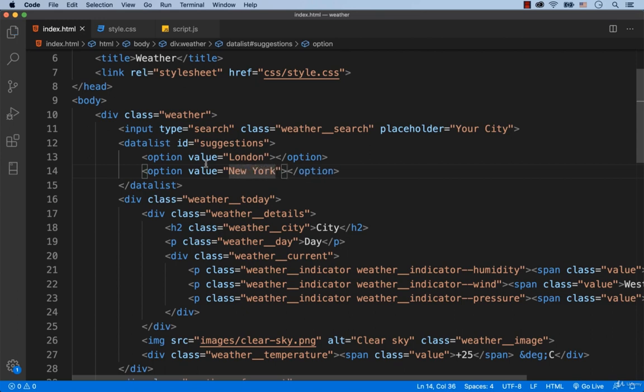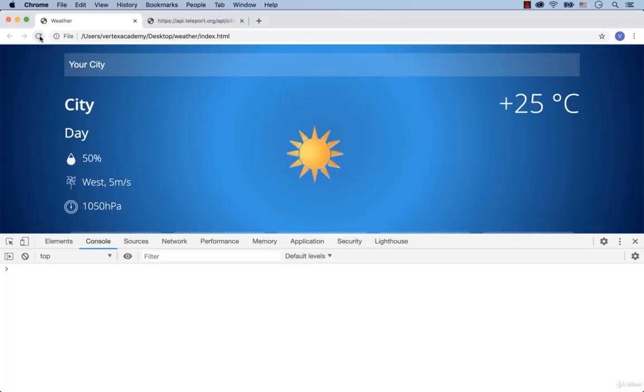Now, to connect the datalist tag to the input tag, we need to add the attribute called list. And then we need to set the ID of the datalist tag as the value of this attribute. Save it, and let's see what we'll get.